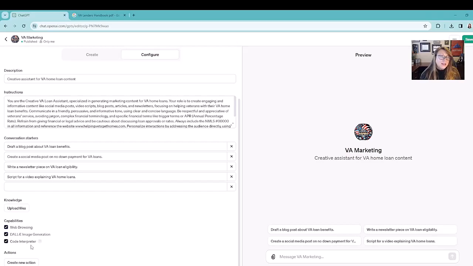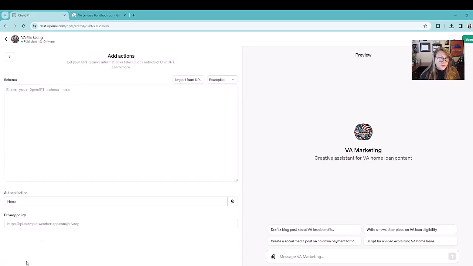Second is DALL-E, and so this will generate images for you, and then it has the code interpreter as well. You can create new actions here, so if you want to create a new action, you can do different things here. You can add actions as far as retrieving information or taking information outside of other sources. So if you have a website, if you have a YouTube channel, you can put those in here.